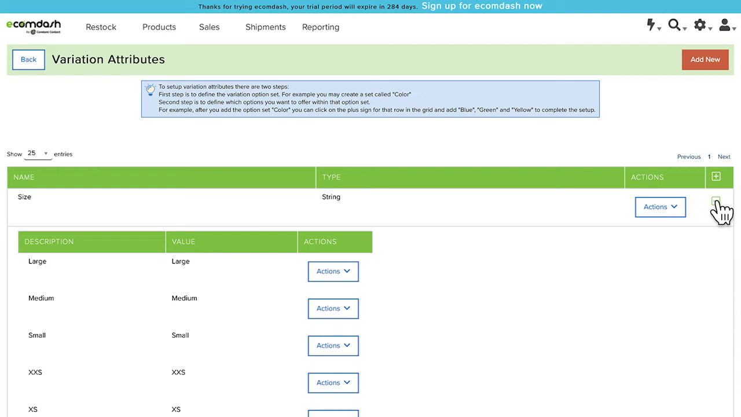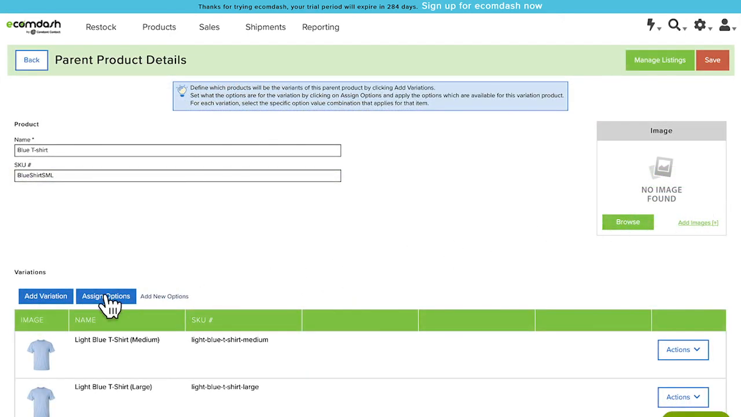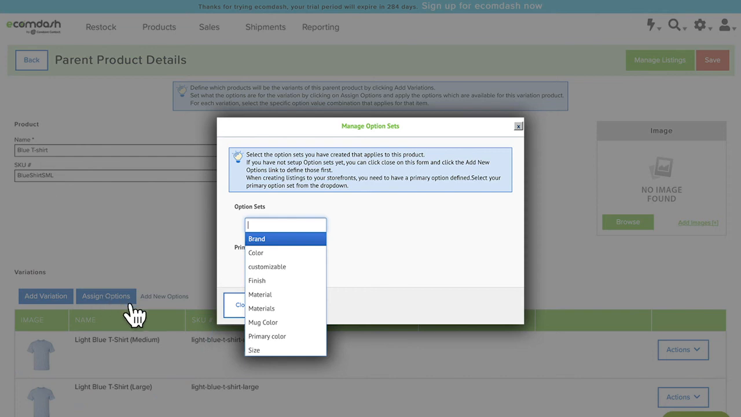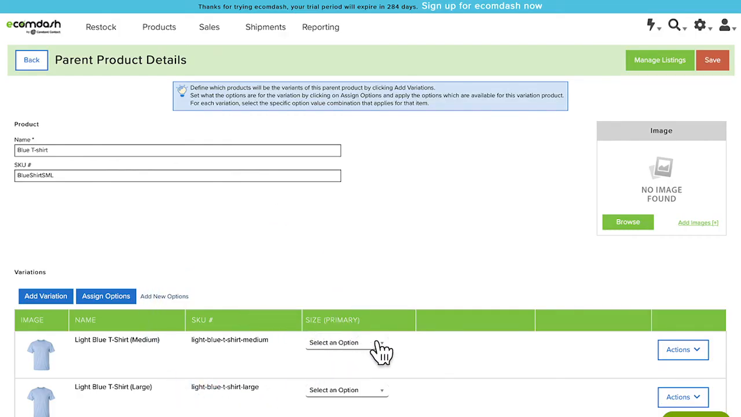Once the variation attributes and options have been created, you can assign them to your products. Select Assign Options and choose the option set you created. Then, close the window and select the value from the drop-down provided that corresponds with your child products. Once you're finished, select Save.